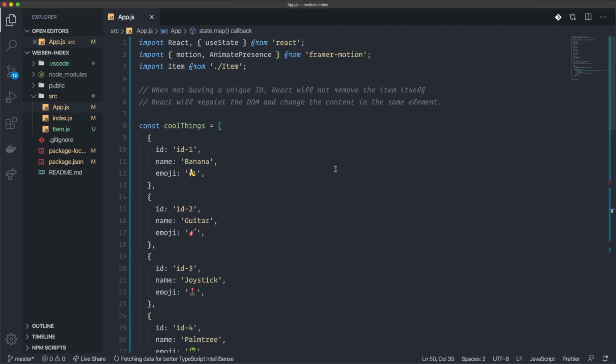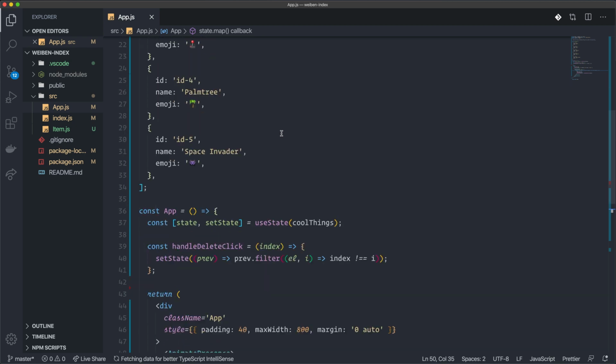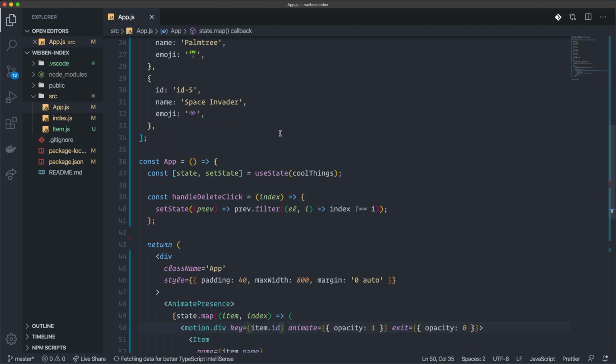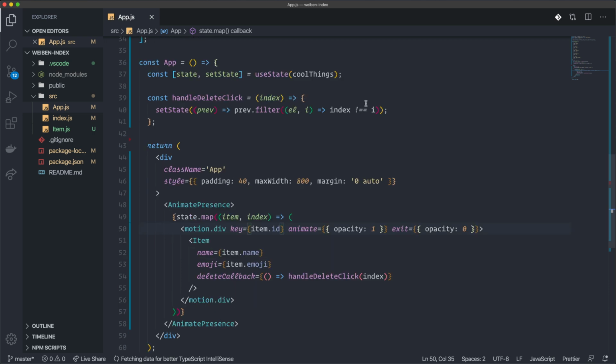So I'm going to show you what I've done. I have this little application. As I said, I'm using Framer Motion for the animations. It's really sweet if you just want to throw in a little animation fast like I did here. Then I have an array with all the items. I have a unique ID on each item, and I call this array coolThings. Don't know if they're that cool, but that's what I call them. And then I have a state. I set the initial state to this array with the cool things.